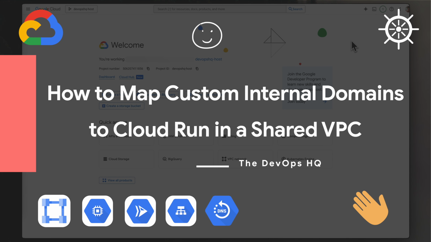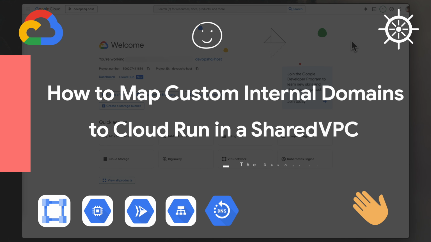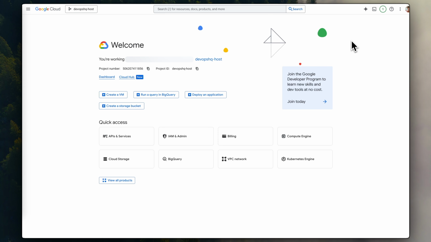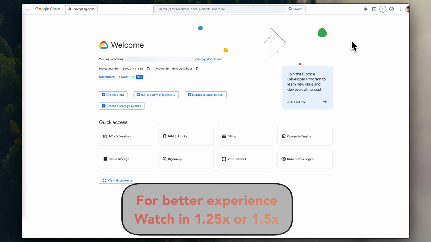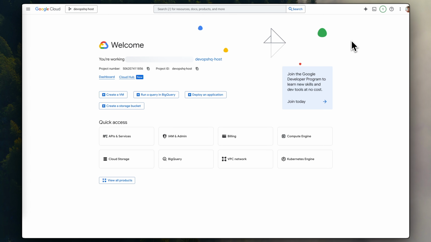In this video, we are going to see how we can set up a custom domain for our internal Cloud Run service using a load balancer in a Shared VPC setup, such that we will be able to access our internal Cloud Run service through a load balancer. We will also use Cloud DNS to map the IP address of our load balancer, so that we do not have to remember the IP address of our load balancer.